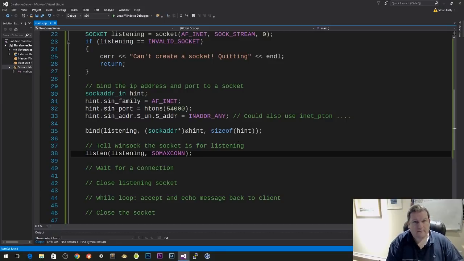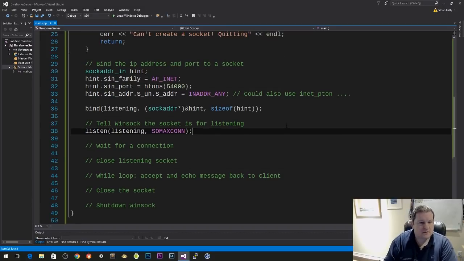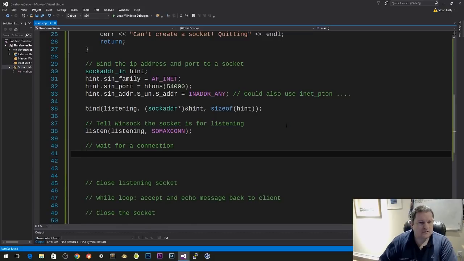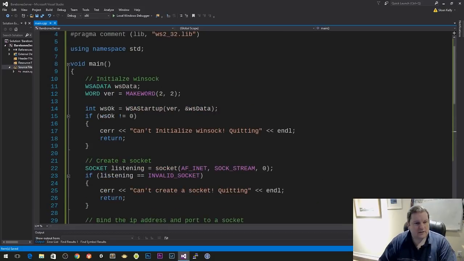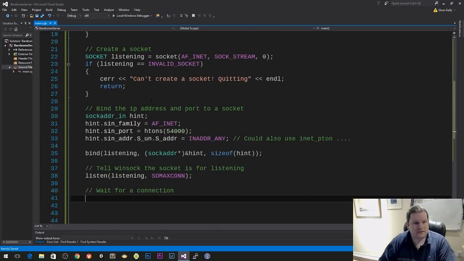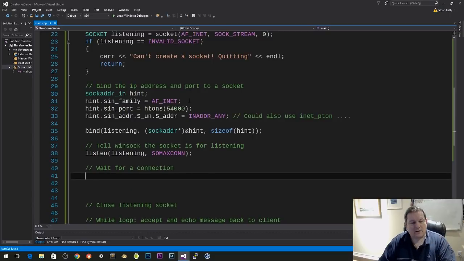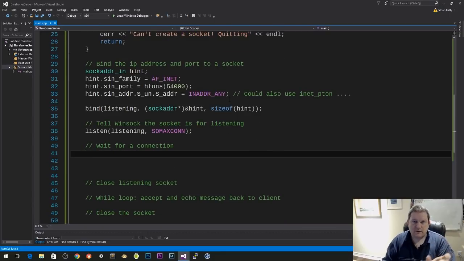Okay, so I have notes to make sure I'm not missing anything out. Okay, so wait for a connection. So what have we got so far? We've got initialize WinSock, we've got creating a socket, then we have binding the IP address and port to a socket. So now we have that one half of the tuple bound to there. The next thing we want to do is we want to wait for an inbound connection.